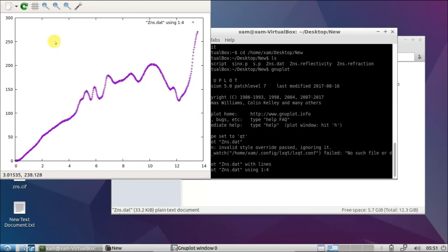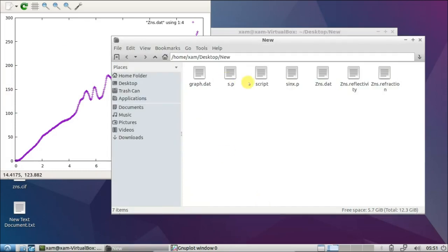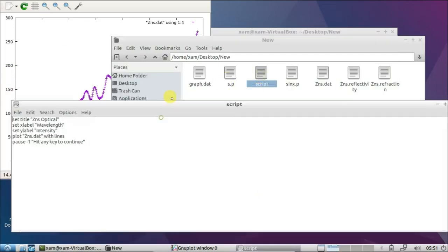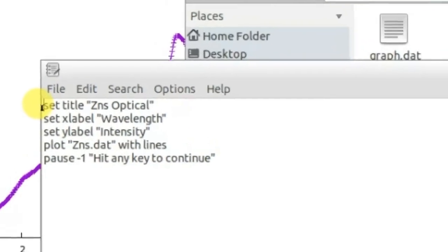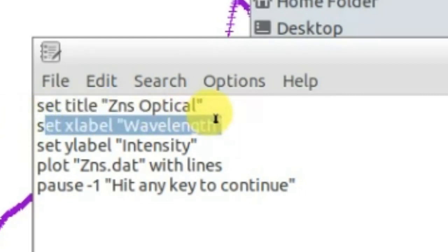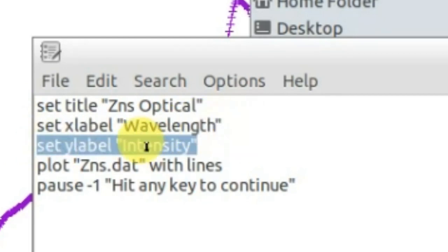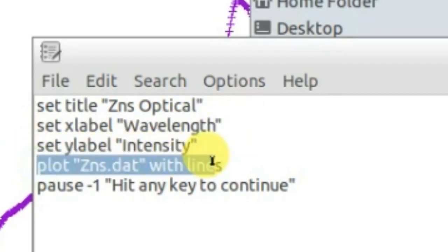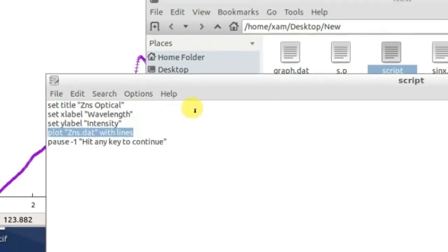Now using a script, I will set the title, the y-label and the x-label. I have this script file. Here are the commands in this script file. Number first is set title ZnS optical. The second command is set xlabel as wavelength. The third one is set ylabel as intensity, and plot zns.dat with lines.